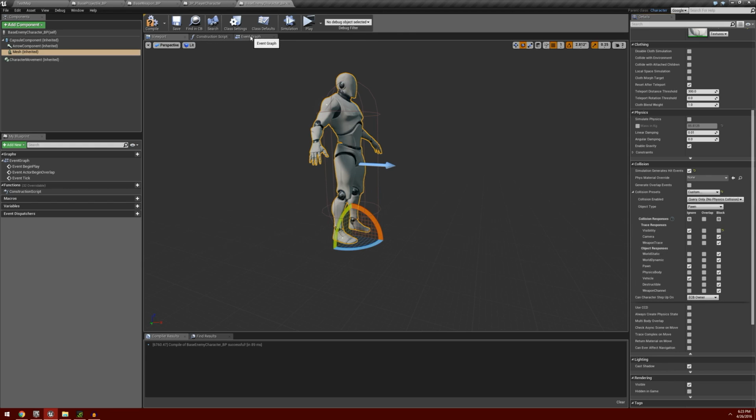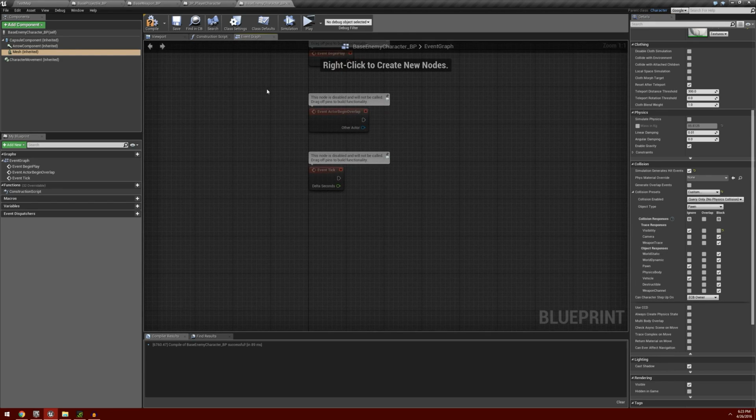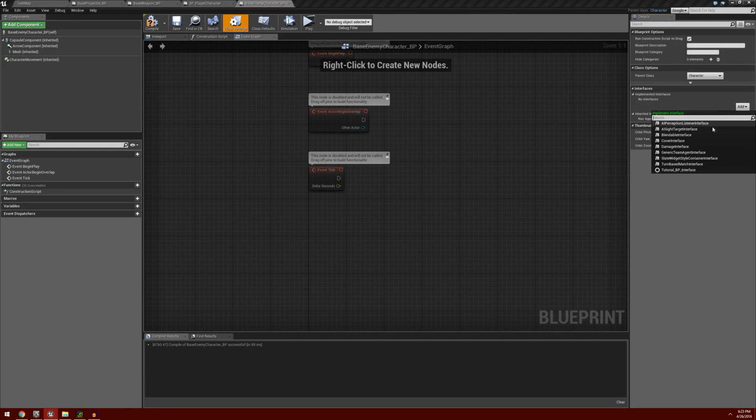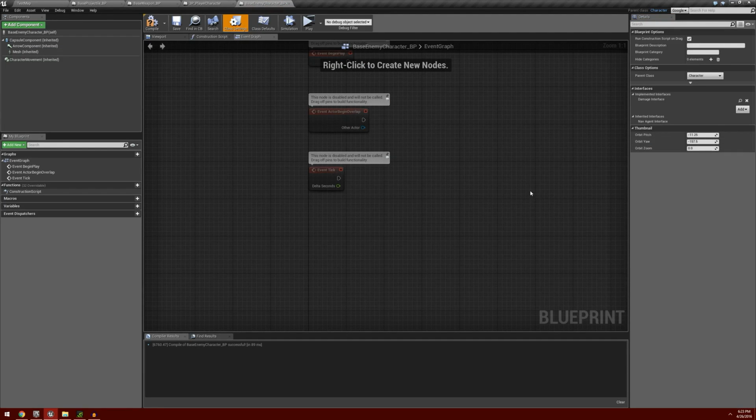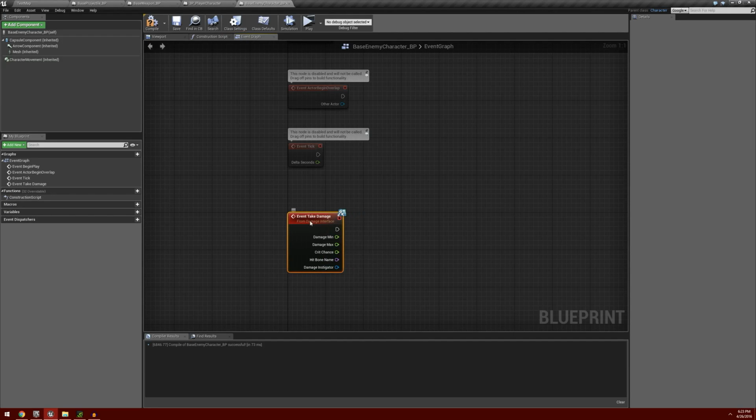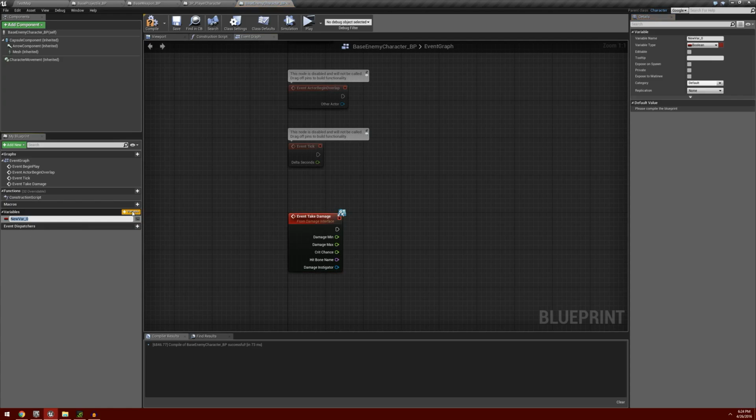Next, we're going to go into our event graph. And just before we do that, actually, I'm going to go into class settings, and we're going to add our interface. So we'll click on add, select damage interface, and we'll compile it so we can access it. And I'm going to right click in here, and we're going to search for that event take damage. Once again, we want the event. And we're going to have to do something with the health now. So in order to do that, we're going to have health variables. So in our variable section here, I'm going to add a new variable, and I'm going to call this one current health.